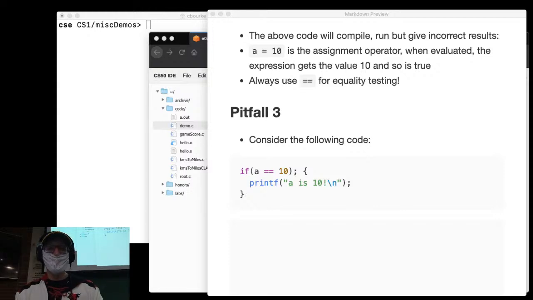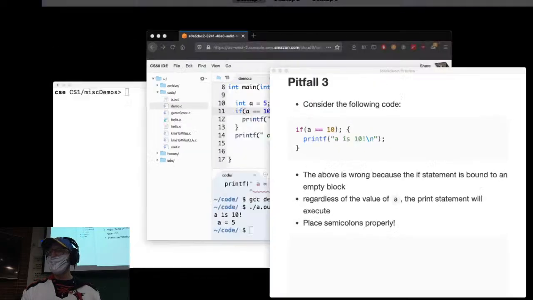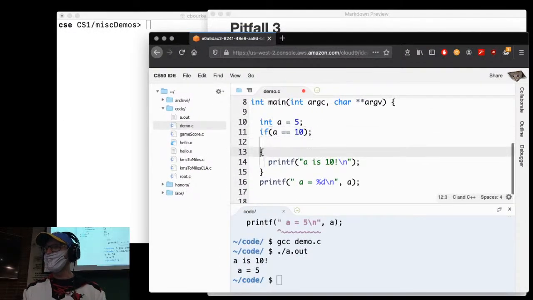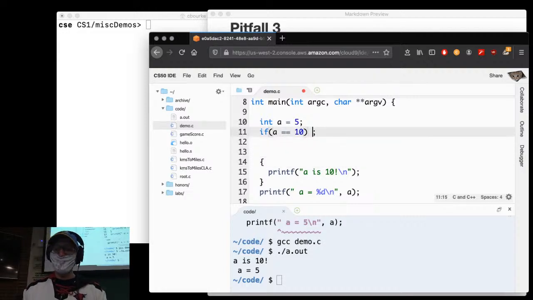All right? So the above is wrong because the if statement is bound to an empty code block. Regardless of the value of a, the print statement will execute because it has nothing to do with the if statement. It would be equivalent to the following, right? That I go ahead and put this on a bunch of lines later, right? And again, that's an empty if statement.